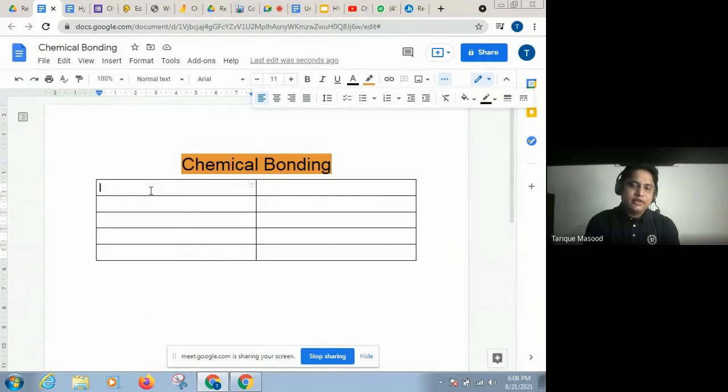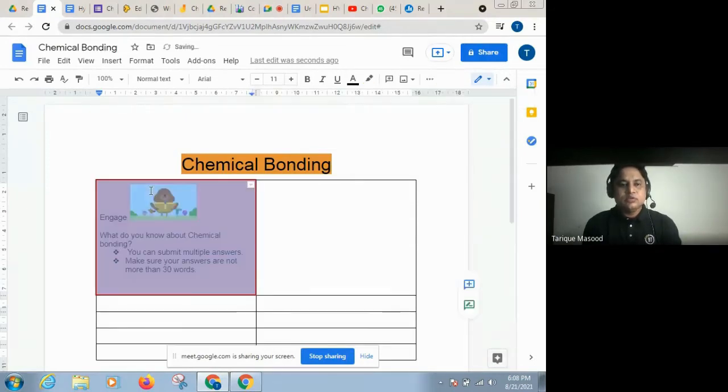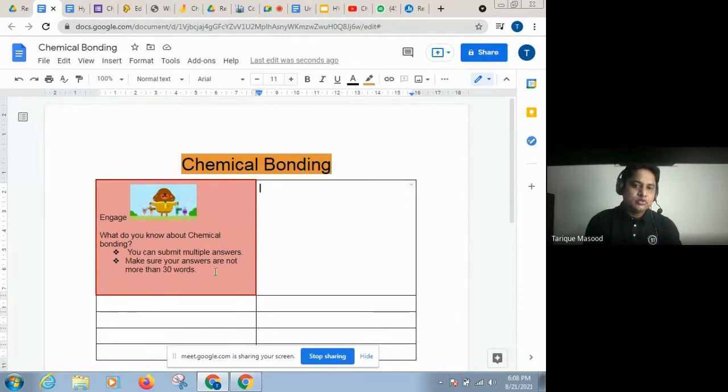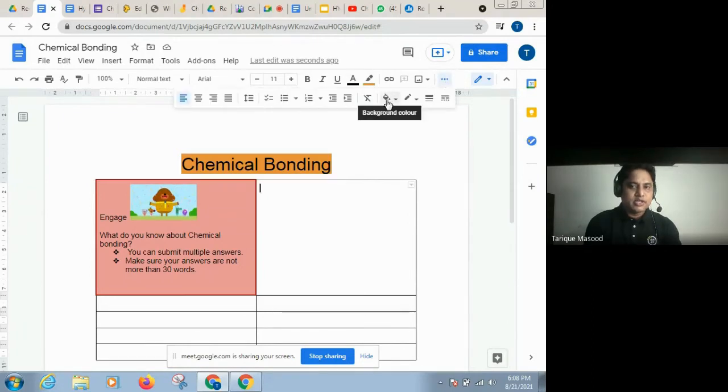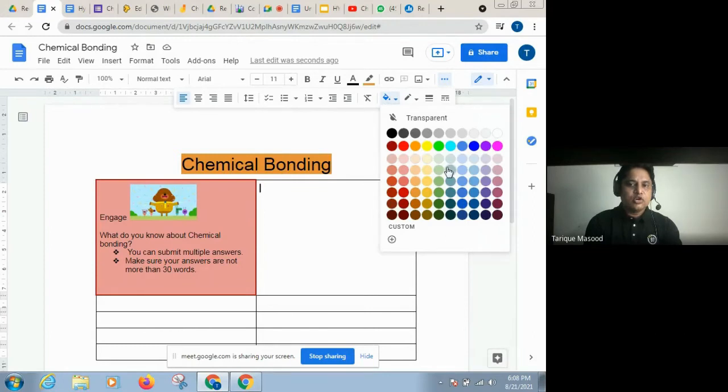Copy from wherever you want to create your hyperdoc, or you can even type. As you see, what I have done is copied from the document that I prepared beforehand. Now, to give color to your cell, again go to this three dot option, go to this bucket, and choose any background color that you want.